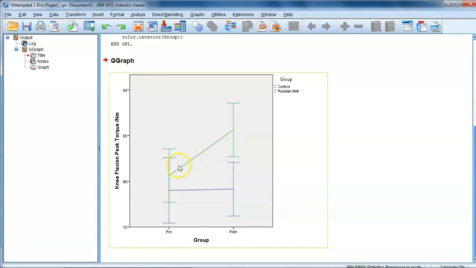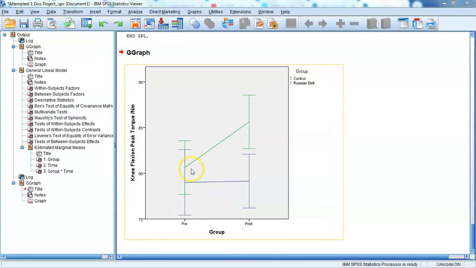We can see that there's been an increase over time in those that received the Russian belt. So we can see that the pre-score on the treatment group, those that received the hamstring training, was around about 80 Newton meters, and after the training they've gone up to around about 85 Newton meters, showing an increase.